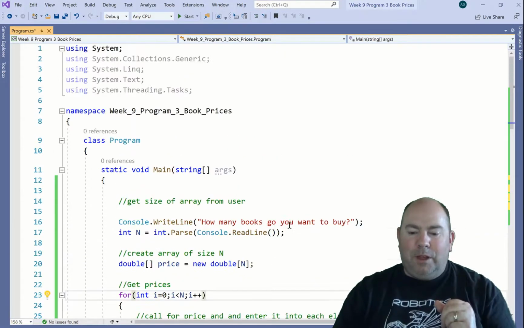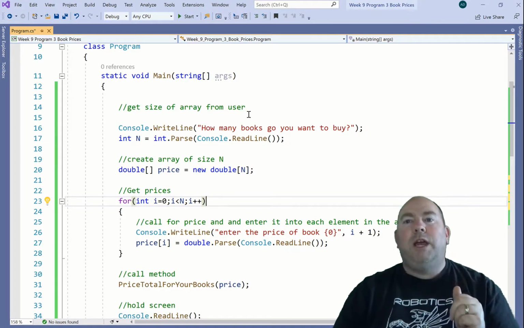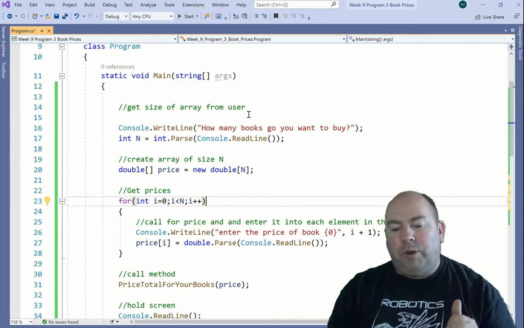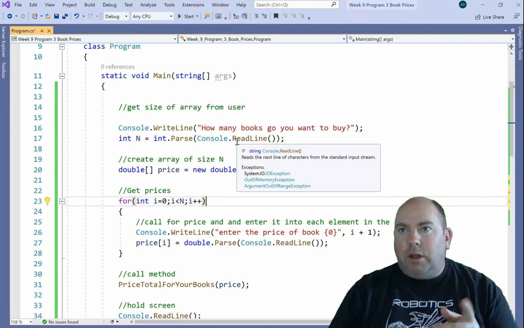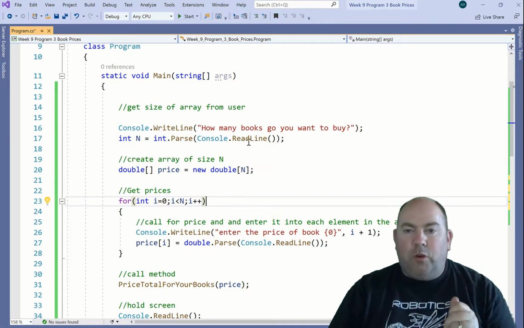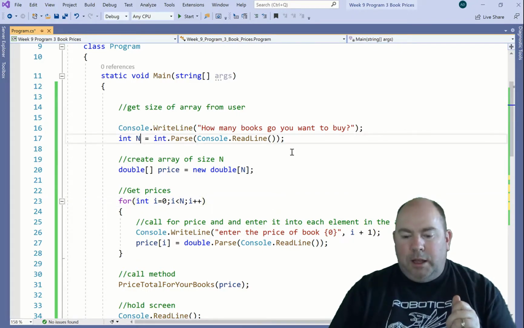So let's start out here. In our main method, the first thing we need to do is define an array. I'm going to use doubles because if I'm using math, I like to use doubles. The other example uses decimals, but I think that's overkill for what we're trying to do. So first, get the size of the array from the user. We're going to prompt the user to say, how many books do you want to buy? We're going to get that number and call it n.